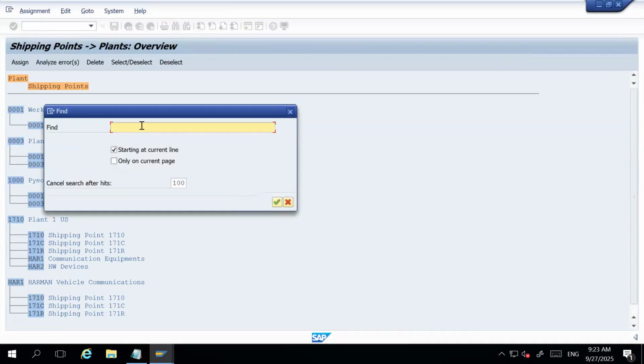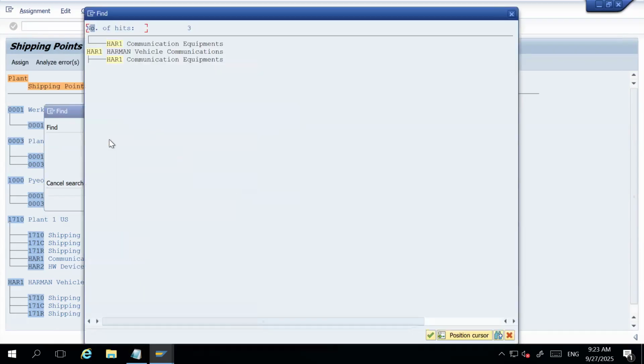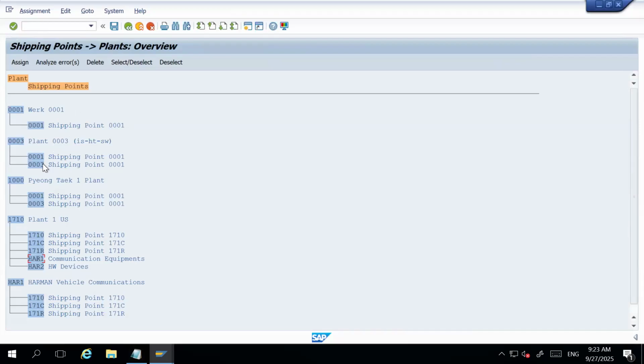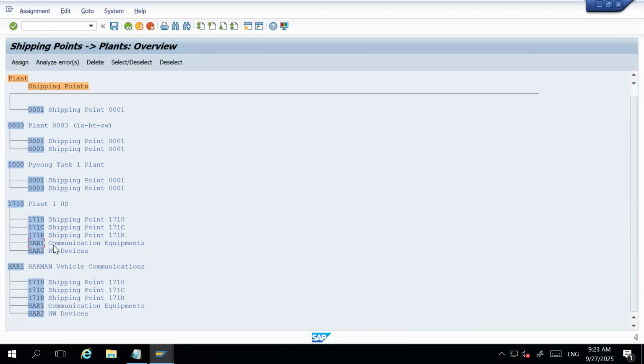Find your shipping point. Mine is HAR1. I'm finding it in this way. Here, see, HAR1. So HR1, if you see, it is assigned to the plant 1710 at the moment, which I don't want. Select it, delete it.